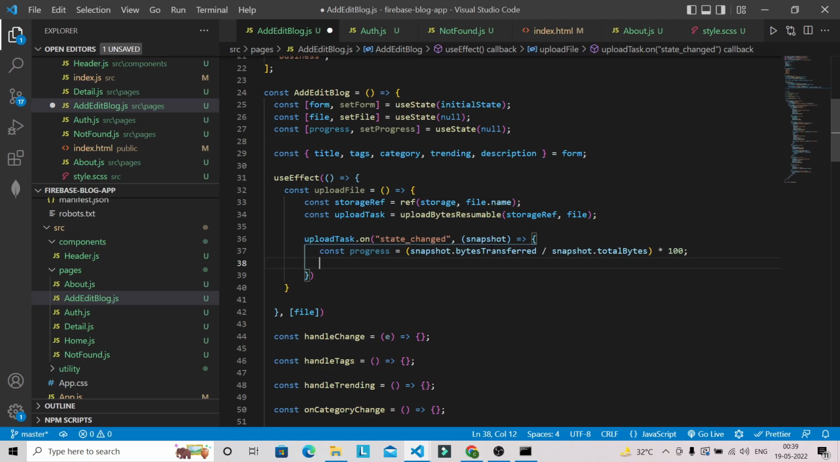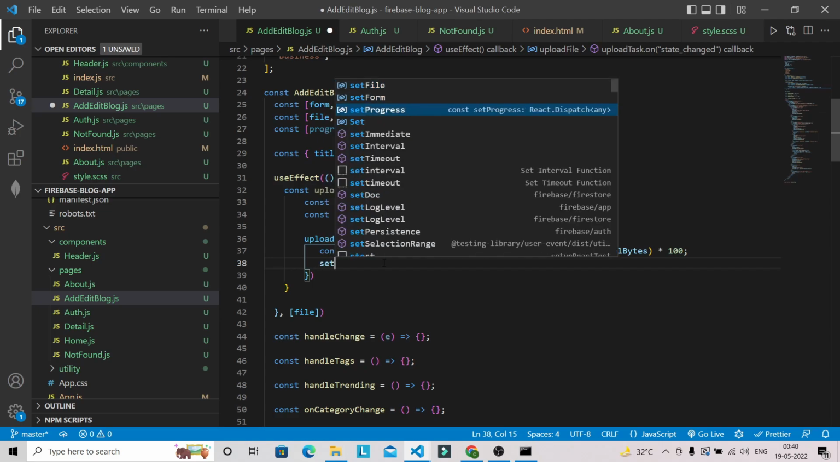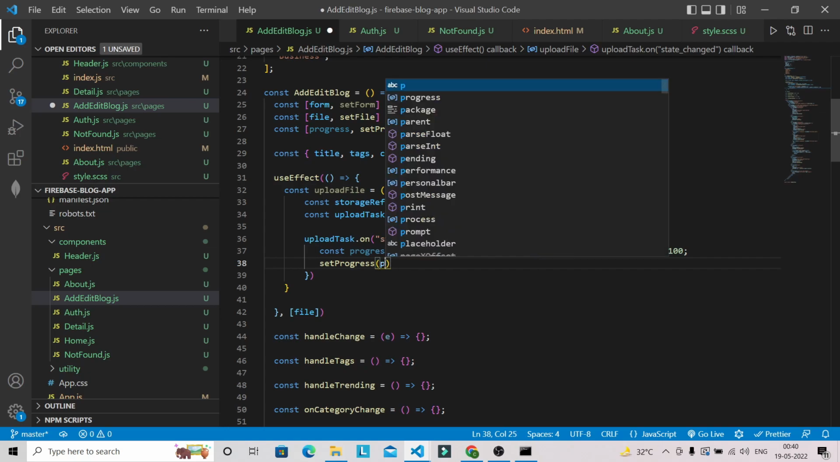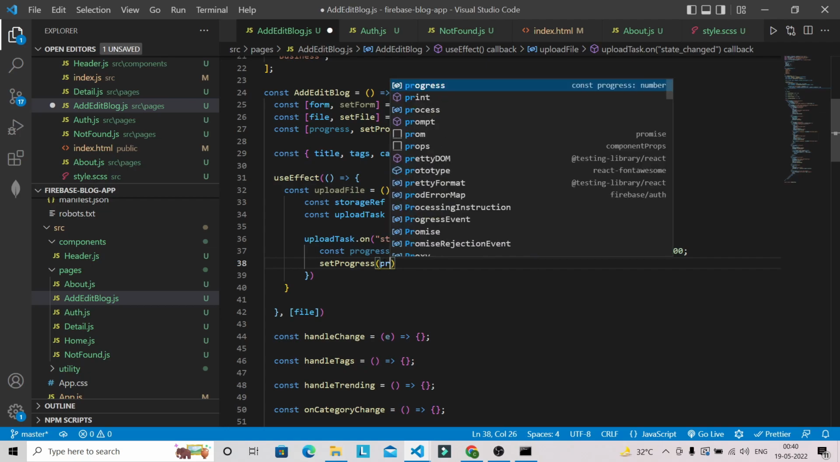So we have to check progress over here. So once progress reaches 100, then only we can allow to upload a blog with the image. So that's the reason I am using it this way. So here we can set the progress.